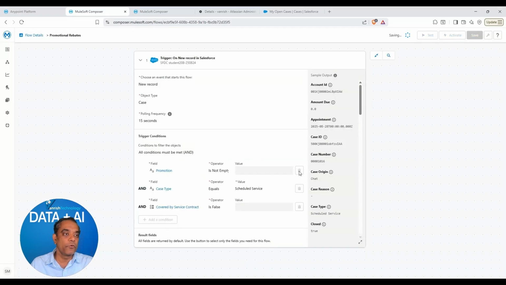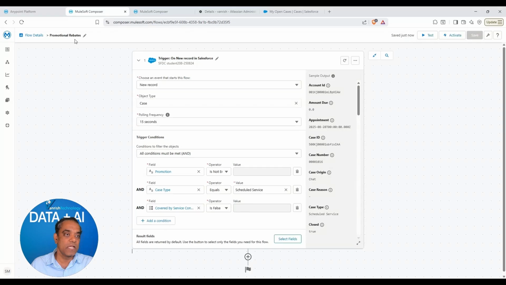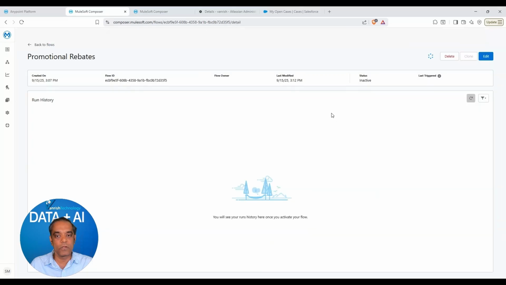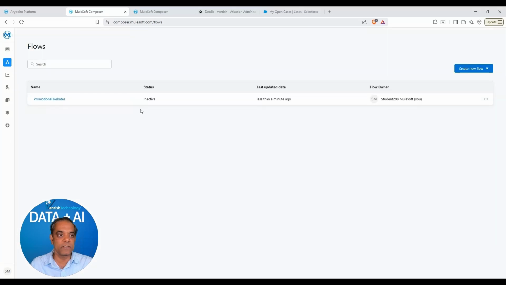So if you notice, as soon as I save it as a promotional rebate, now the name is coming over here. Before that, it was uncategorized. Now if you notice, I go over here and go to flow. This flow is now listed over here. Initially, there was nothing. So now the promotion rebate flow is available for me.